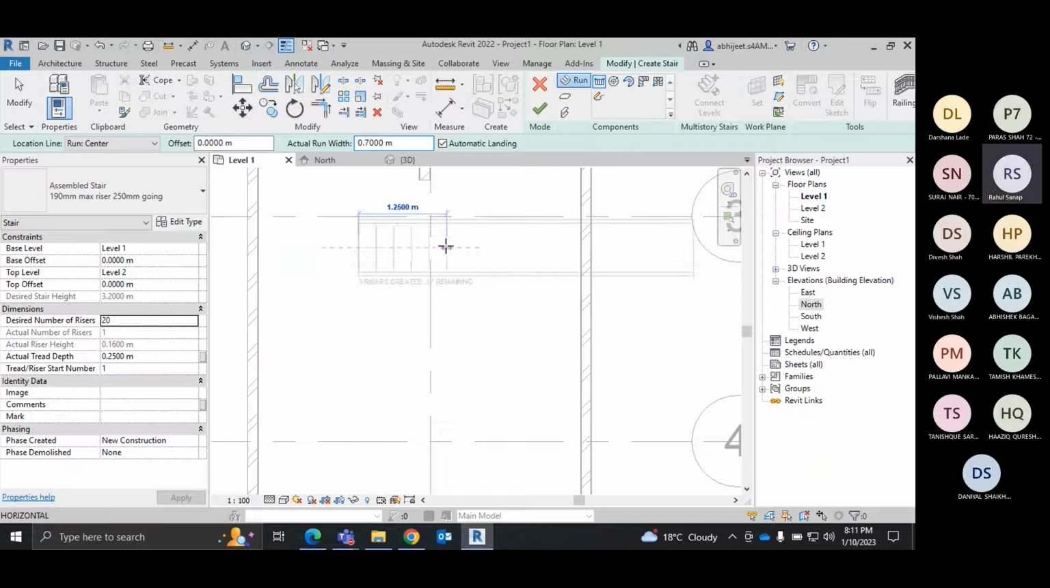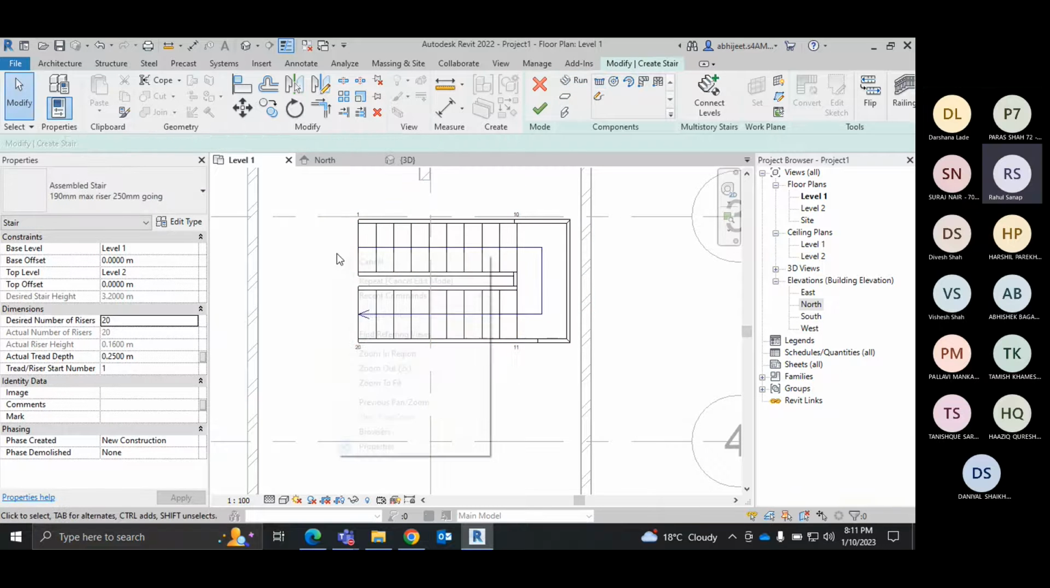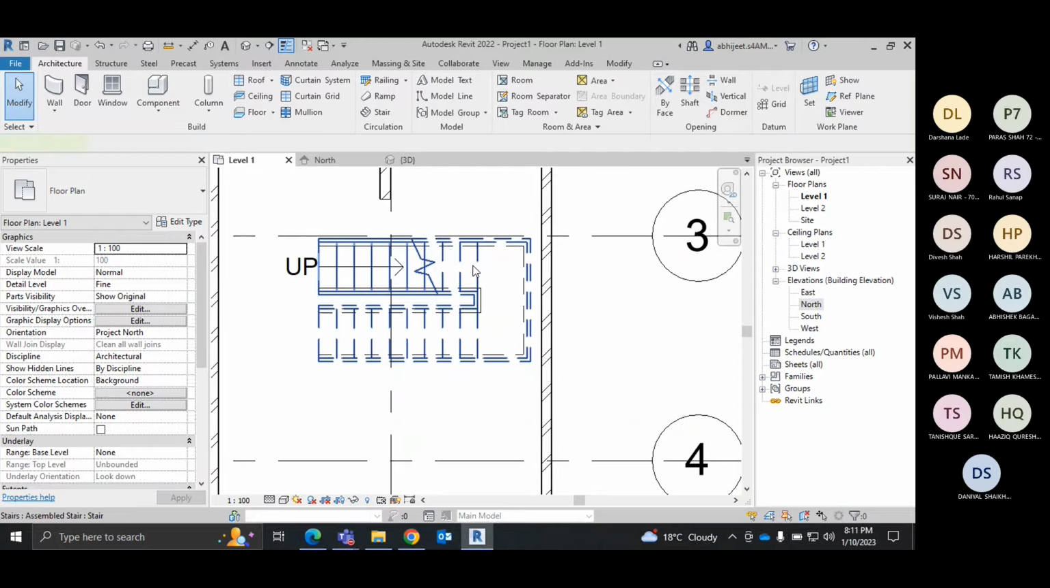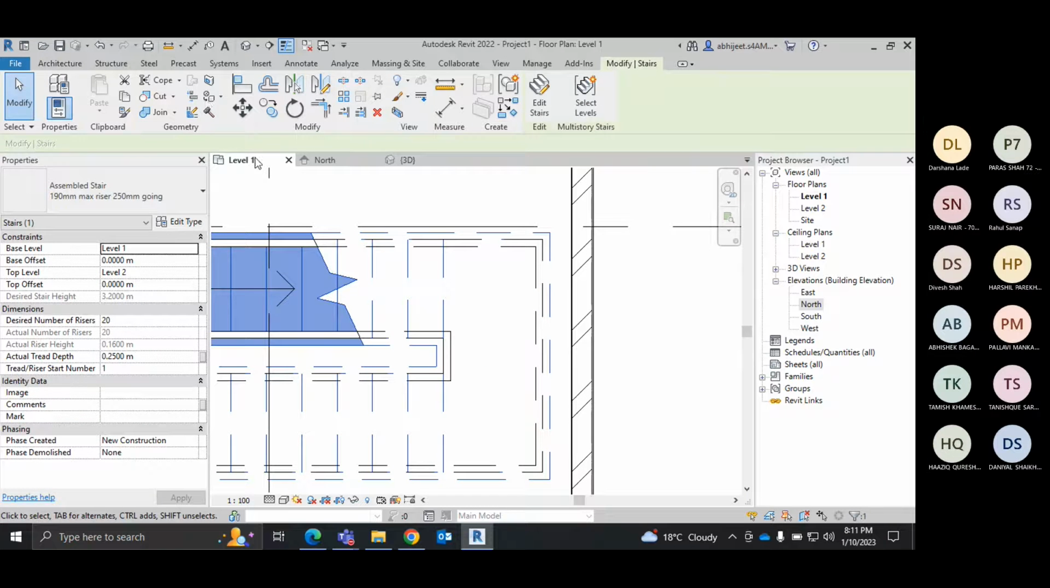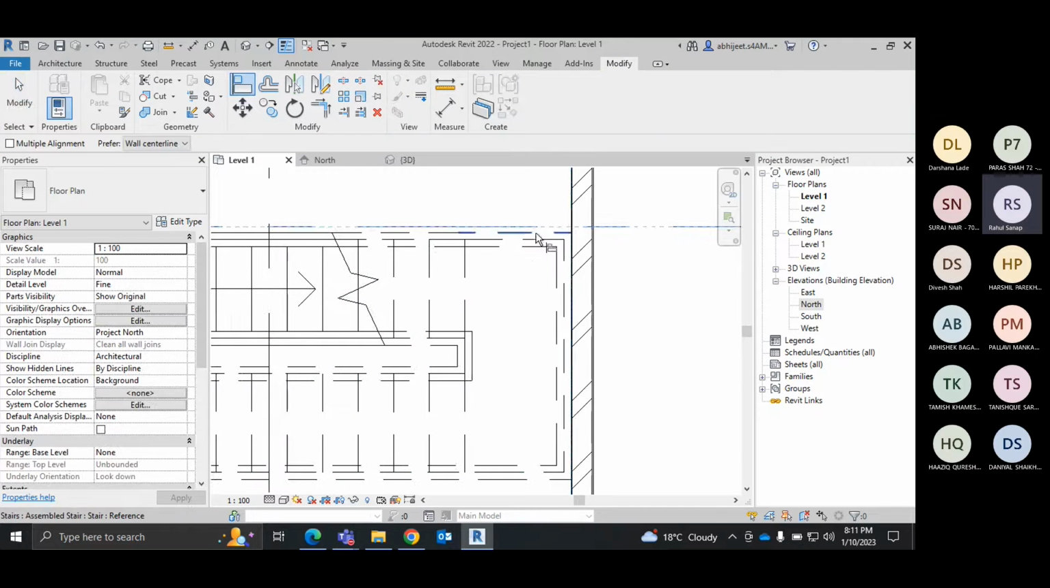Then you can put it. Now you can see it will automatically adjust like this. Then you can place it. So this is sufficient actually. One meter is for a large building or a public building. For residential, it is not more than 700. Then choose the align option, choose this align, this align.